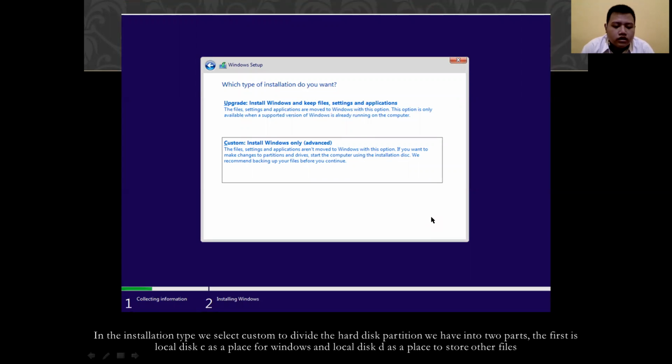In the installation type, we select custom to divide the hard disk partition we have into two parts. The first is local disk C as a place for Windows, and local disk D as a place to store the other files. Next.